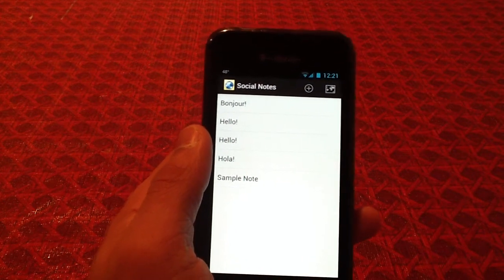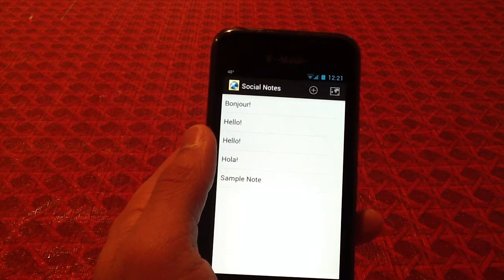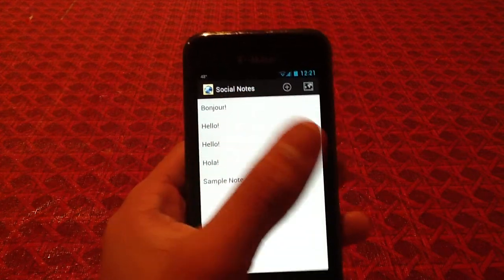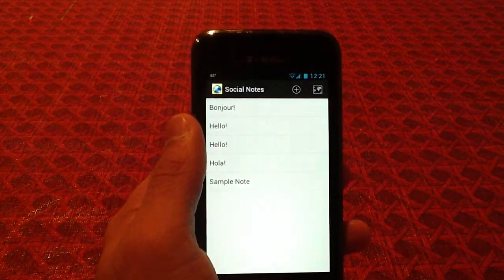Hello, this is Mohit, and in this course we'll be showcasing the application Social Notes. It's the fruit of our efforts here.